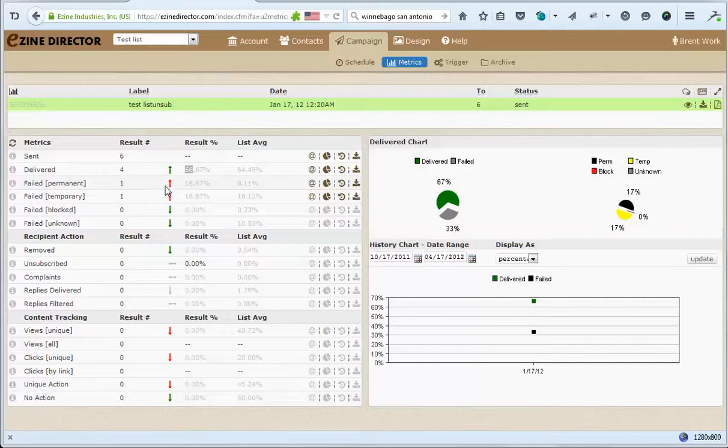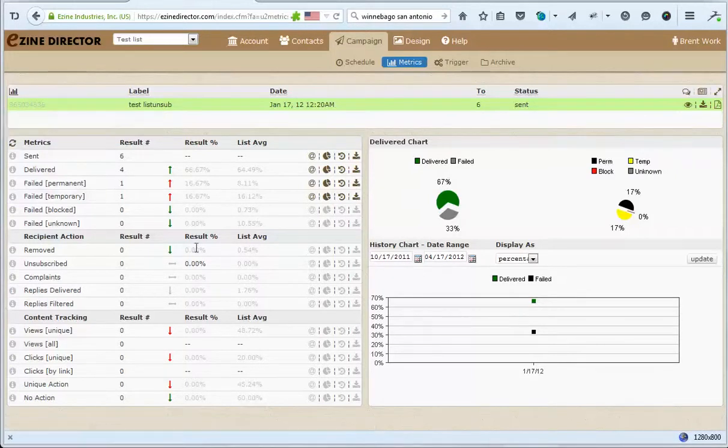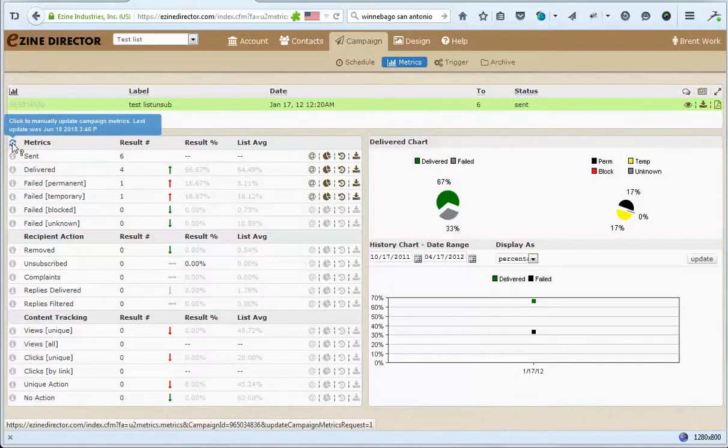The arrow indicator is a comparison between the current campaign result and the list average. This icon displays the last modified date, which is the last time the campaign metrics were updated. Typically, a manual update is not required, but if you'd like to do so, by simply clicking on this icon, it will refresh and get the latest results for the campaign.